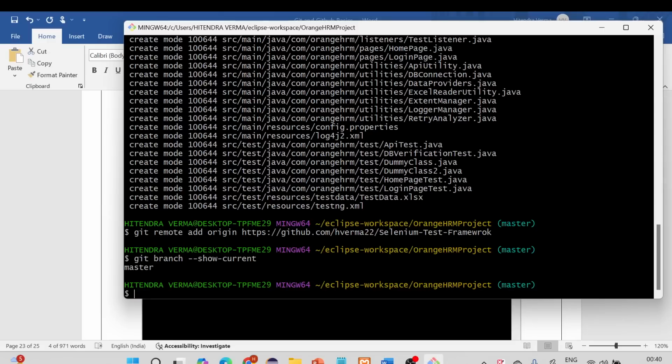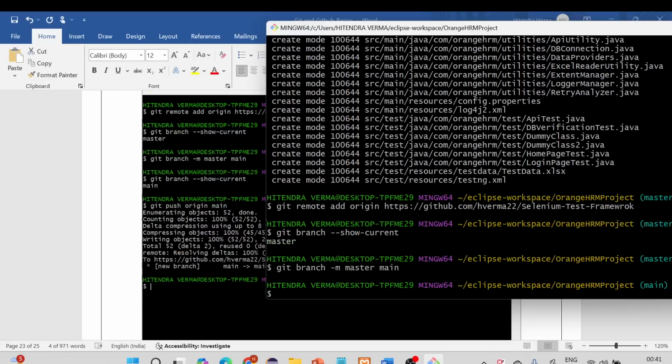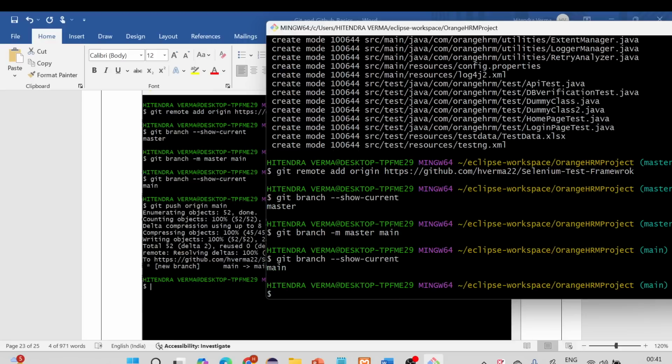So what we can do here is write this command, git branch -m master main. So we'll update from master to main. We can do it like this, correct? And again, if I run the previous command, git branch --show-current, you'll see it has now been changed to main, correct?